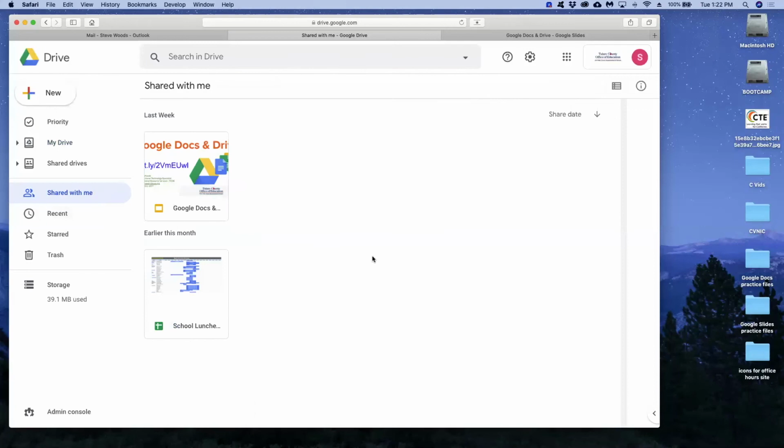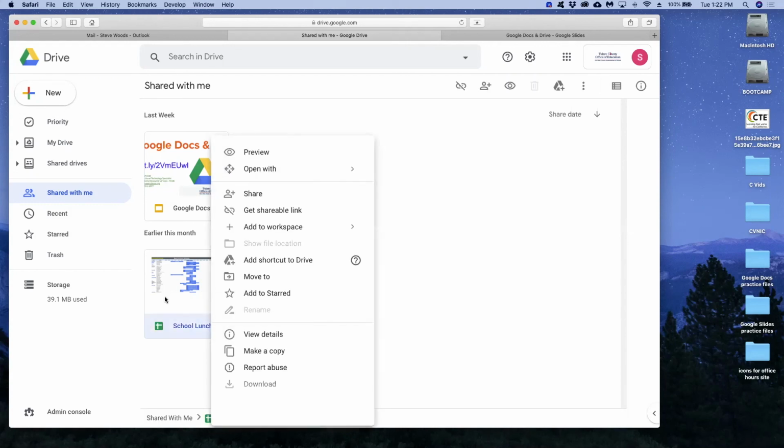You can, by the way, add more than one shortcut. So if this school lunch is a file that I'd love to have in more than one folder in Drive, you'll notice even though I added a shortcut to Drive, I can add another one. I can actually have documents shared with me in more than one folder. So it's easy to find, based upon maybe it belongs to two different kinds of projects I'm working with, and I want to make it easier to find.